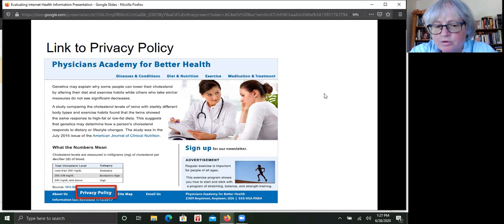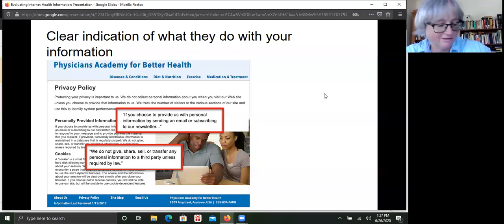So it says down on the bottom there, next to the About Us on this one, there's a privacy policy. So that's good. It's right there, so you can find it. So you click on privacy policy and see what it says, if you have to read some of these things, which aren't the most exciting things necessarily.